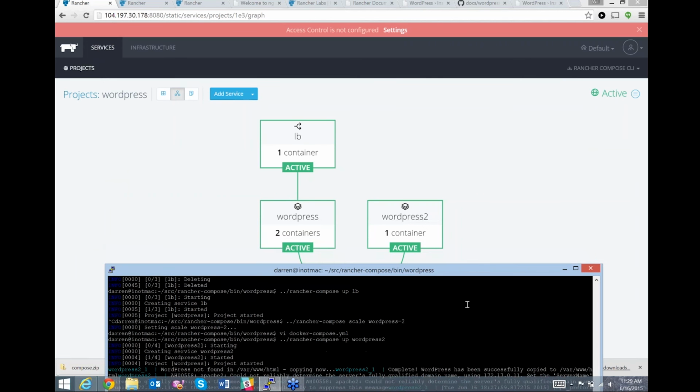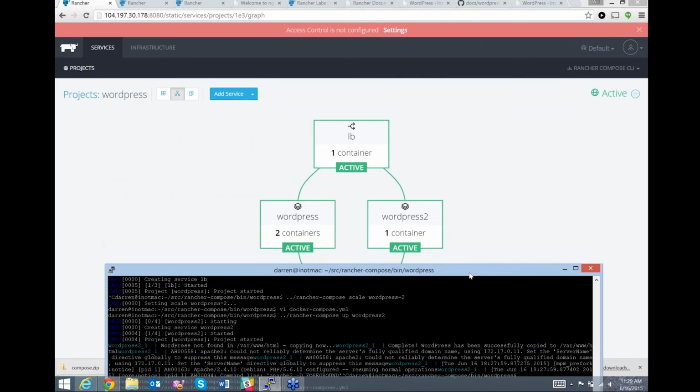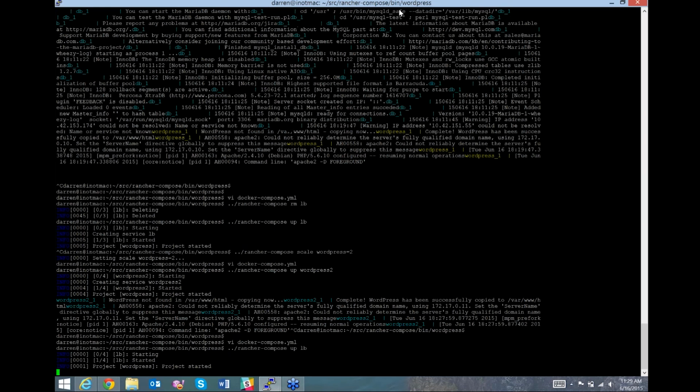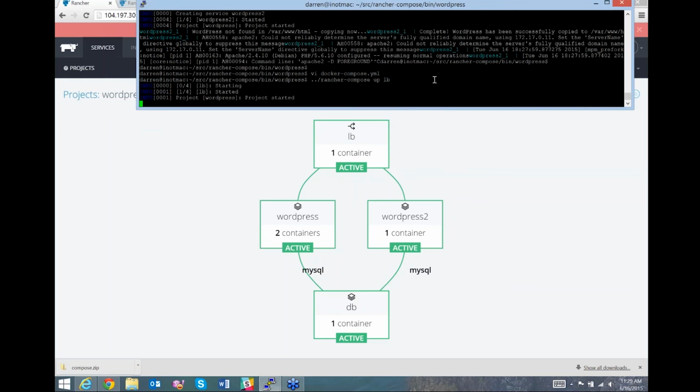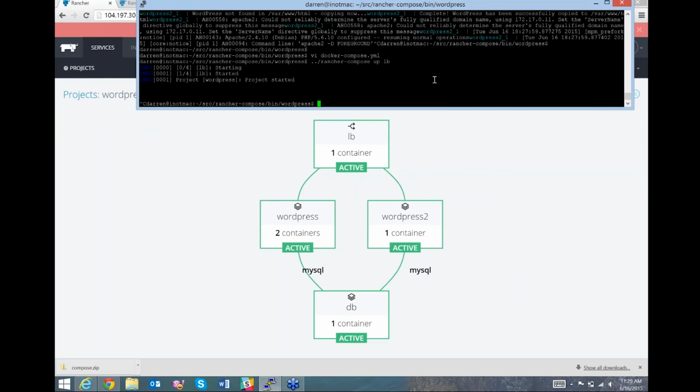I wanted to show you how you could do an upgrade. Since I started with this WordPress, I'll just keep continuing with it. If I edit my Docker Compose, imagine I had a new version of WordPress. I'm just going to stick with the same image, but I'll call it a new service, WordPress 2. Okay, so I've added in this new version of WordPress. Now I say up on WordPress 2.